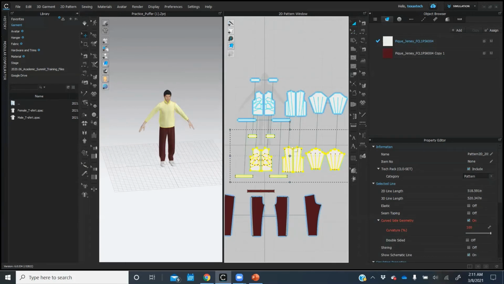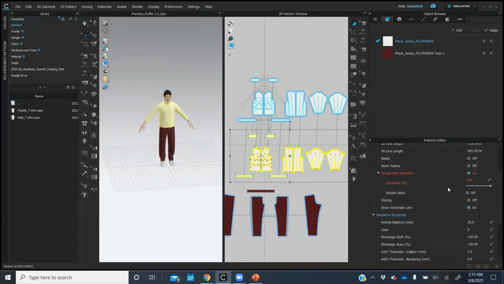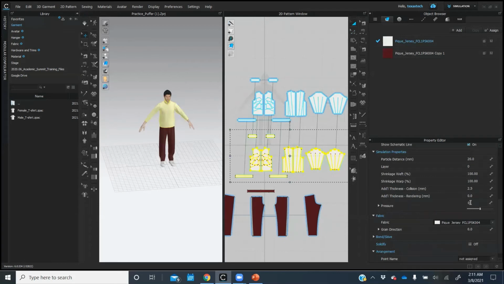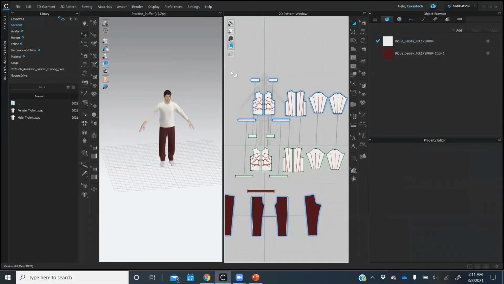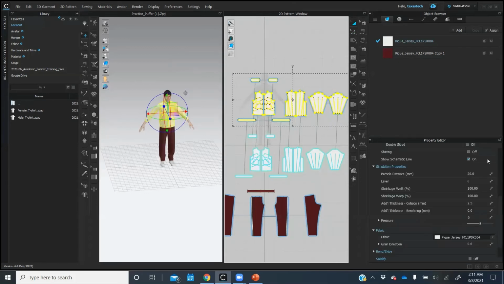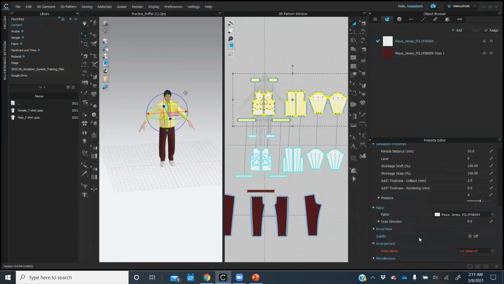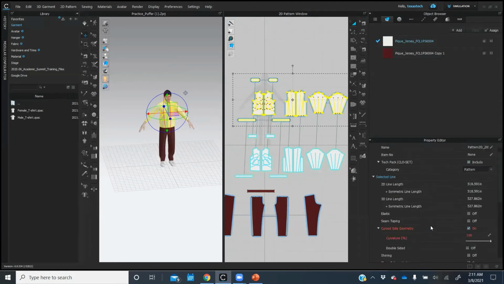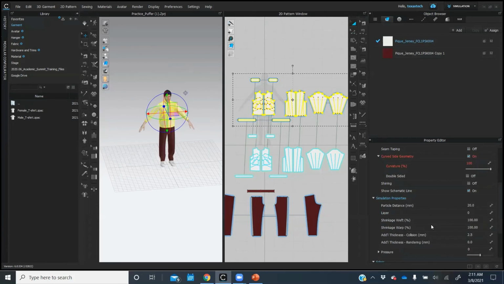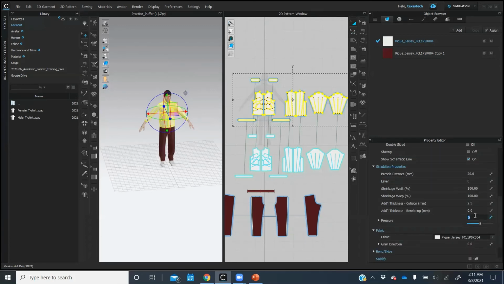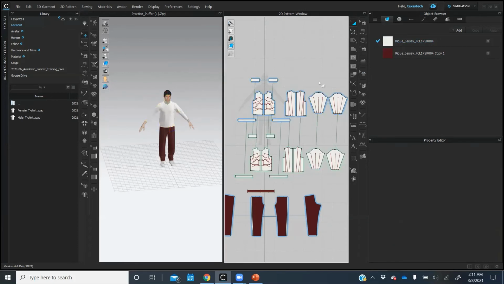So for the bottom pattern pieces, as they are selected, we can go to the property editor tool, and here you can see the pressure options. So you can put some random numbers, but I'm gonna choose like -20. So always for the lower portions, you can choose the negative pressure, and for the upper side of the pattern pieces, you can choose the positive pressure, like +20.